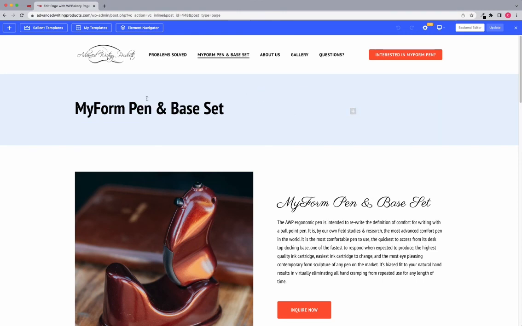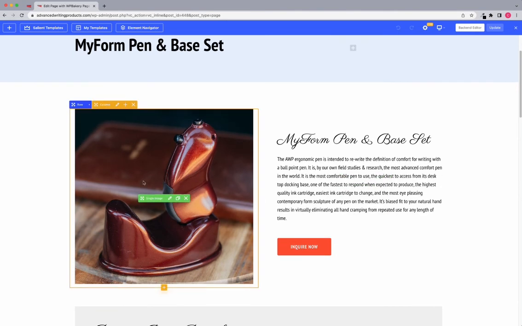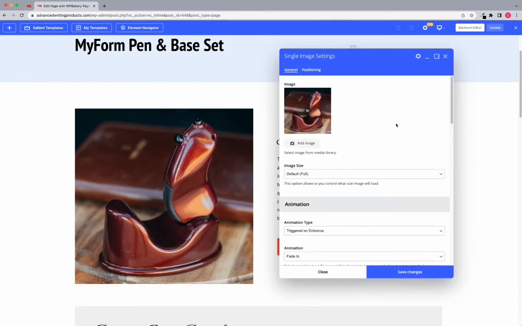And you'll notice now we can hover over different sections here, and we can edit them. All right, so over on the right we have custom heading, just a basic title and a basic paragraph. And then on the left we have a single image, it's called. So we can click Edit Single Image, and it's just going to give us some settings for this image.